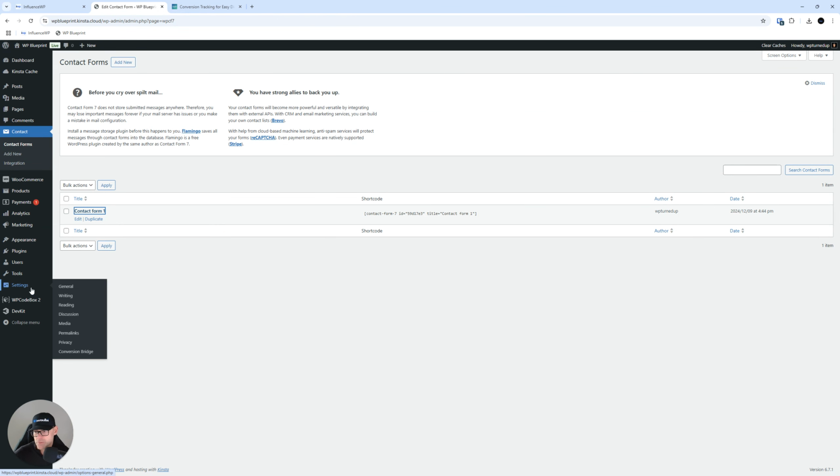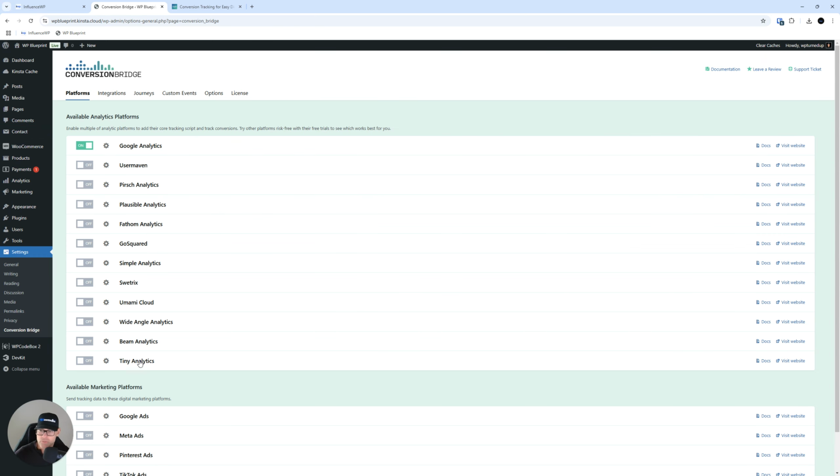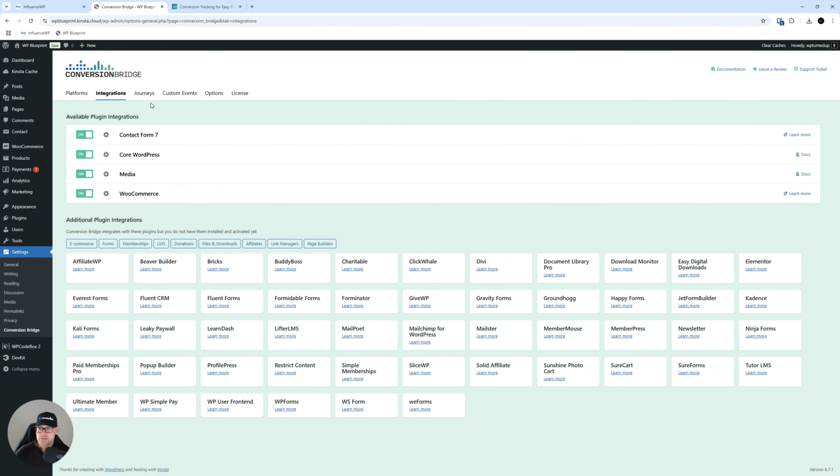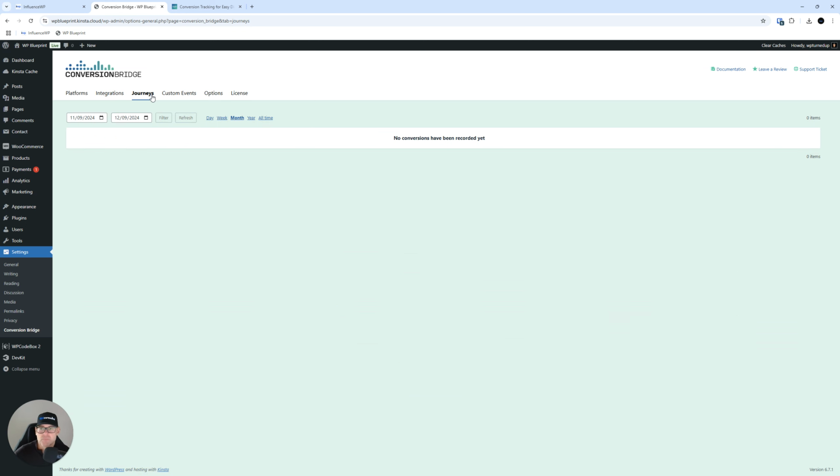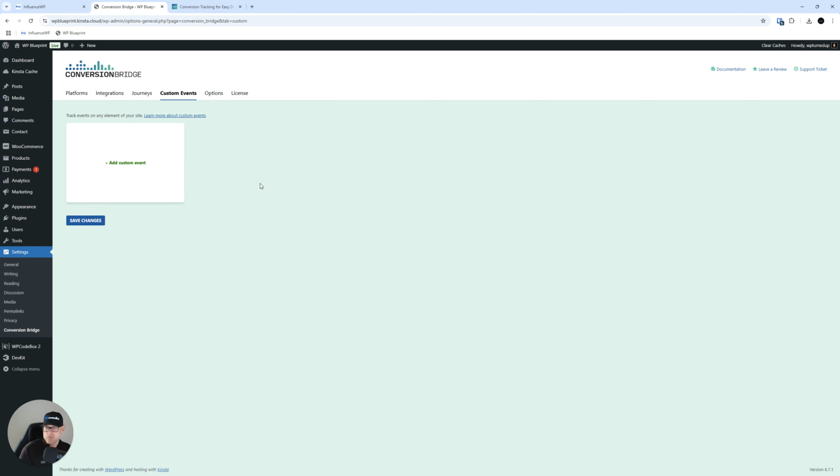Let's go back over to settings and conversion bridge and see what else we need to see here. So we've covered integrations. Let's go to journeys. So this would be your log, your statistics, that sort of thing. Once you have conversion bridge working and tracking the various entities, then that stuff will show up here. And you've got some nice filtering: day, week, month, year, all time. Custom events, let's see what's over in here.